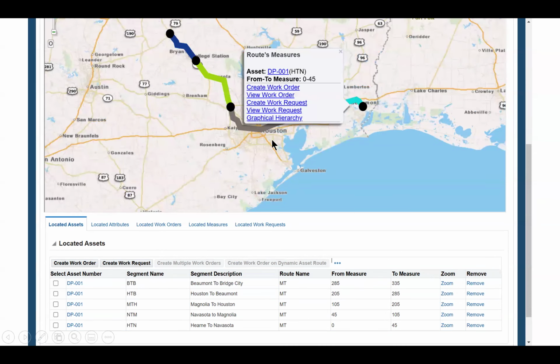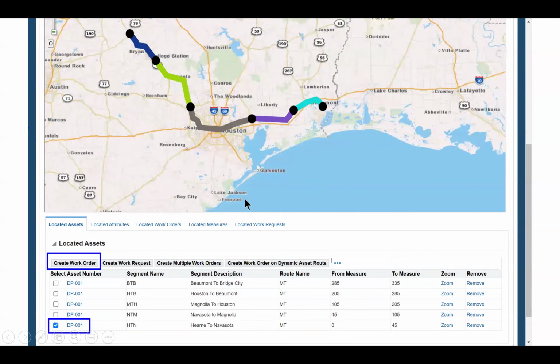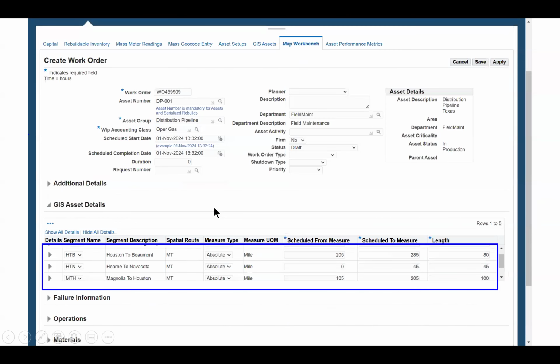Now, when I right-click any of these segments, I can create a work order, view any existing work orders, or create or view work requests, but also see the graphical hierarchy. So I can create a work order that way. Or if I scroll down, I can simply pick the segment I want to create a work order for and hit create work order.